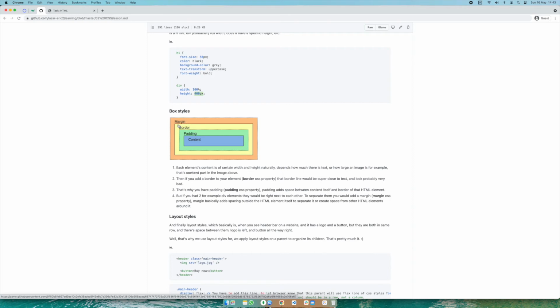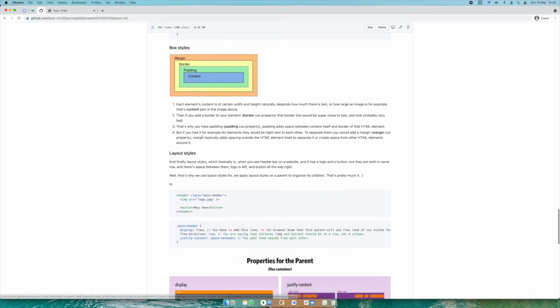And if you want to separate your HTML elements from other HTML elements around it, you can apply a margin. So it will basically separate your HTML element from other HTML elements. So those are different spacing styles you can add: a padding, a border, a margin. It will all make sense very quickly once we see an example.